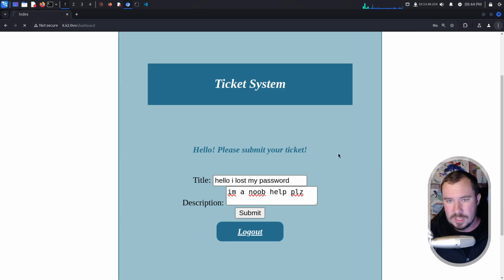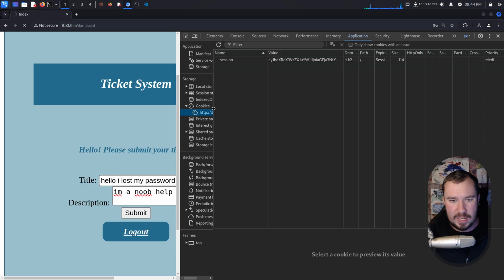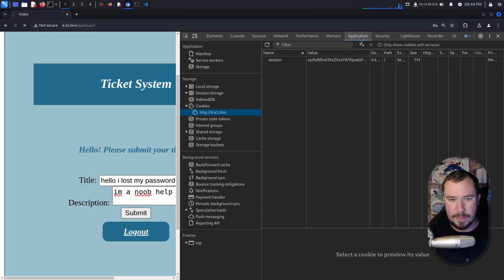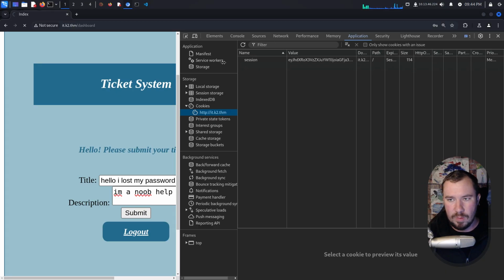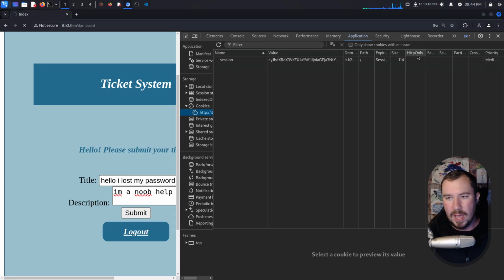We'll go to More Tools, Developer Tools, and we actually have it right here. So if we go to Application, Cookies, right here. Here is our session cookie, and we want to see what flags are set for it. And you can see the HTTP only flag is not set, and neither is the secure flag, which means it can be transferred on non-secure networks without SSL or TLS. So that's a bad deal.